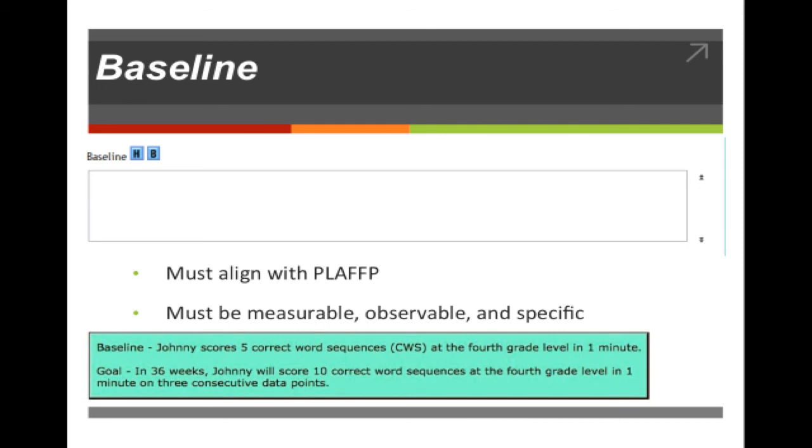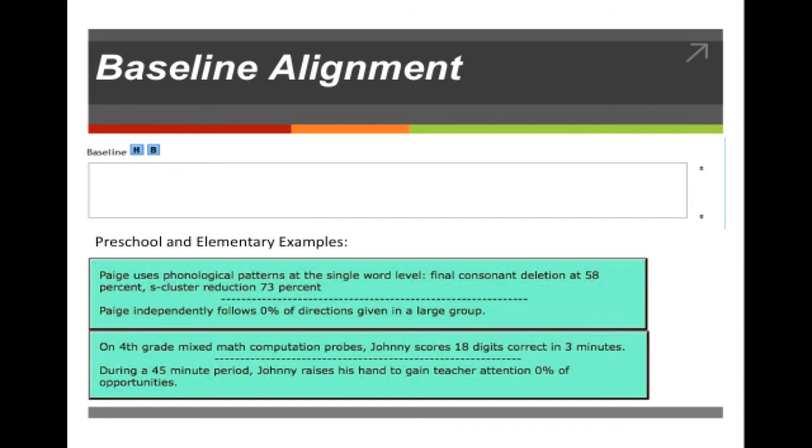The selection of a tool that can be administered or used to monitor behavior without test-retest effects over time is necessary. Measures should be short, easily administered, and informative. Generally, this is a curriculum-based measure, rubric, or a behavior checklist. It is measured in the same way as the goal. It must be observable, measurable, and specific. The baseline must include a number. Here is an example of a preschool and elementary baseline.